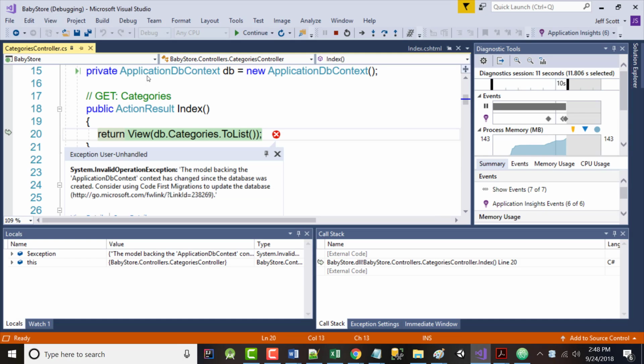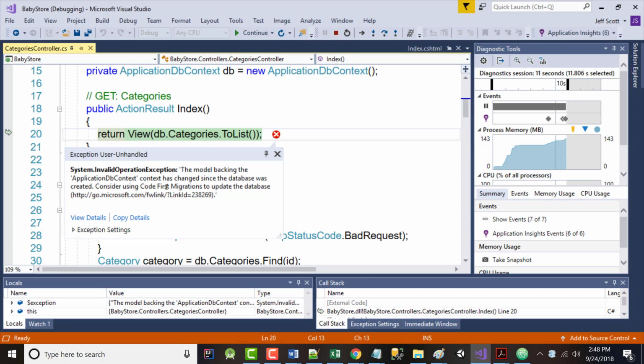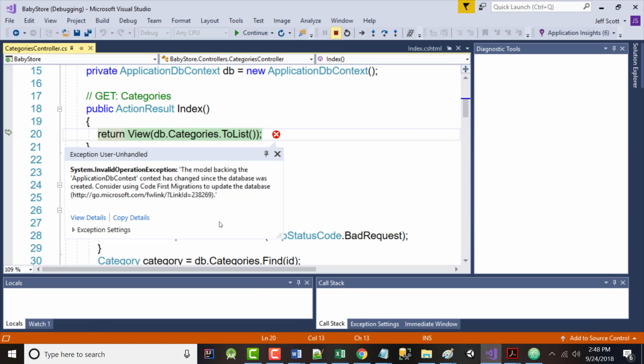All right, now it's giving me an error. That is not a good thing. That means somehow I must have skipped something. I didn't see anything I skipped. Review, return DB categories, but it doesn't like what we're doing.